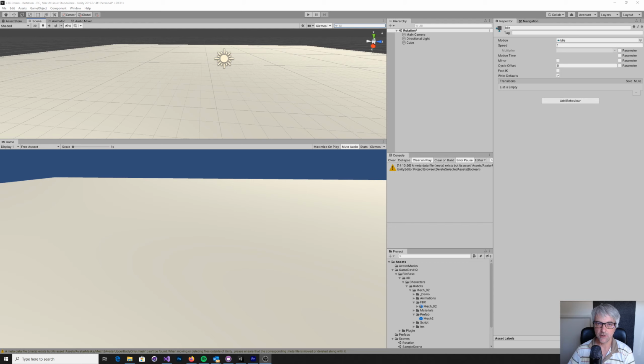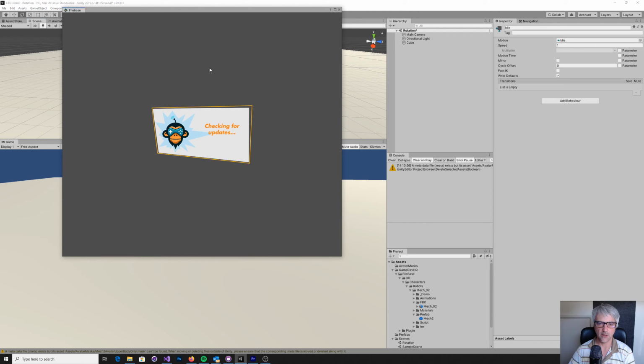And today I'm going to talk about avatar masks in the animation engine of Unity. And specifically, I want to talk about non-humanoid avatar masks. So here we have a quick scene, and I'm going to go off to my asset library, which is Filebase from Game Dev HQ. So I'm just going to load this up.